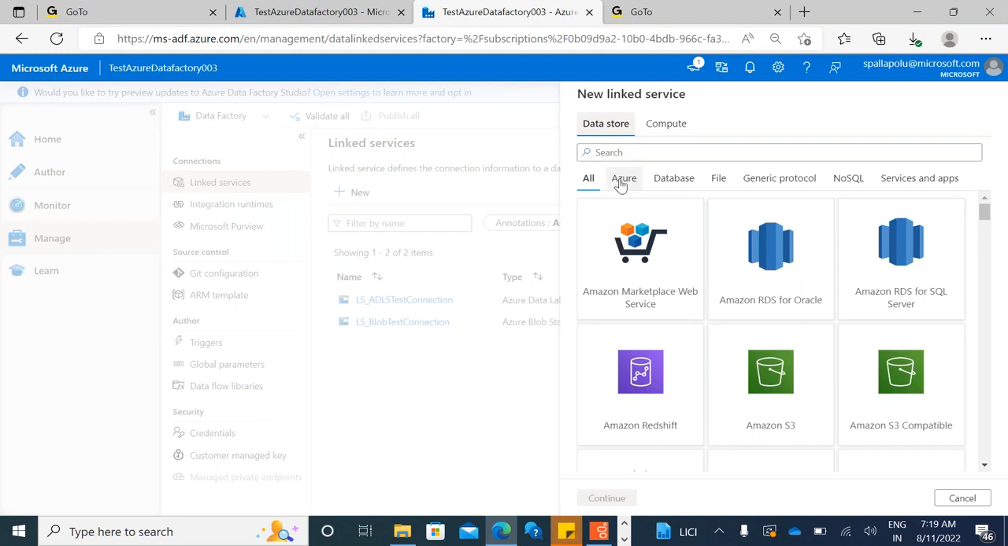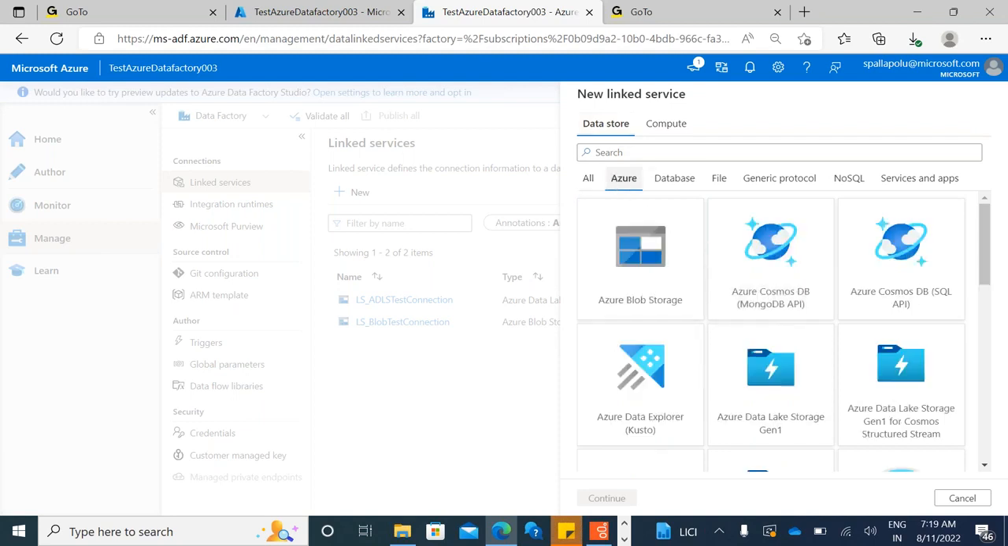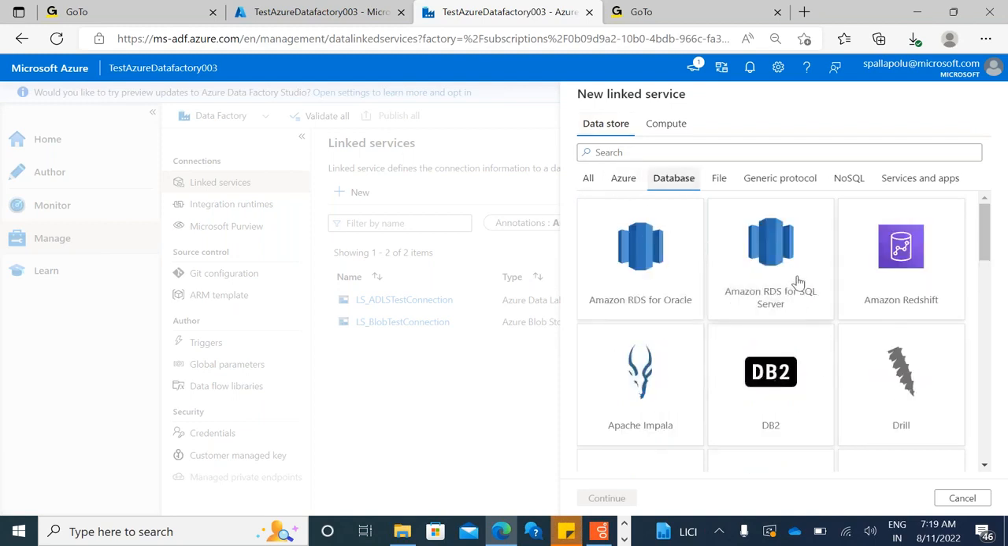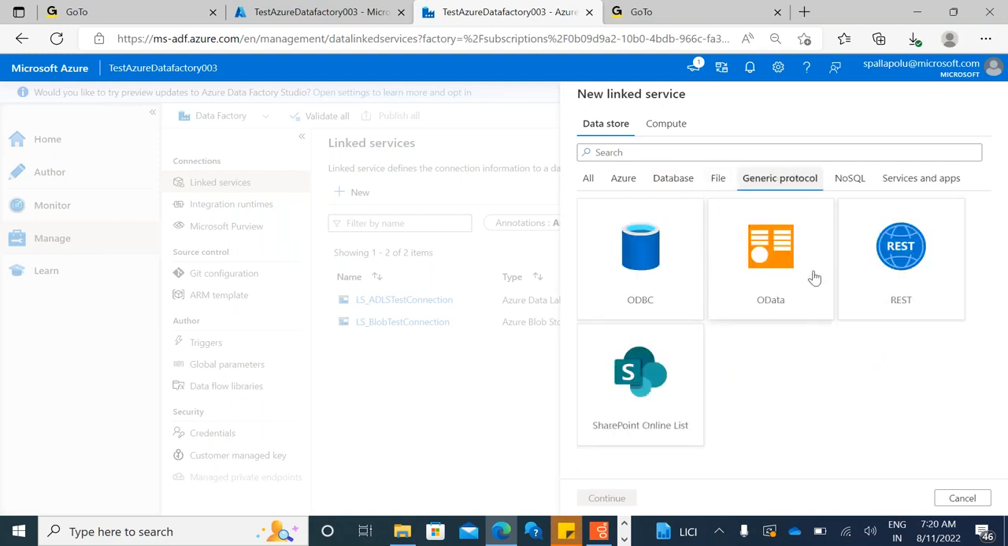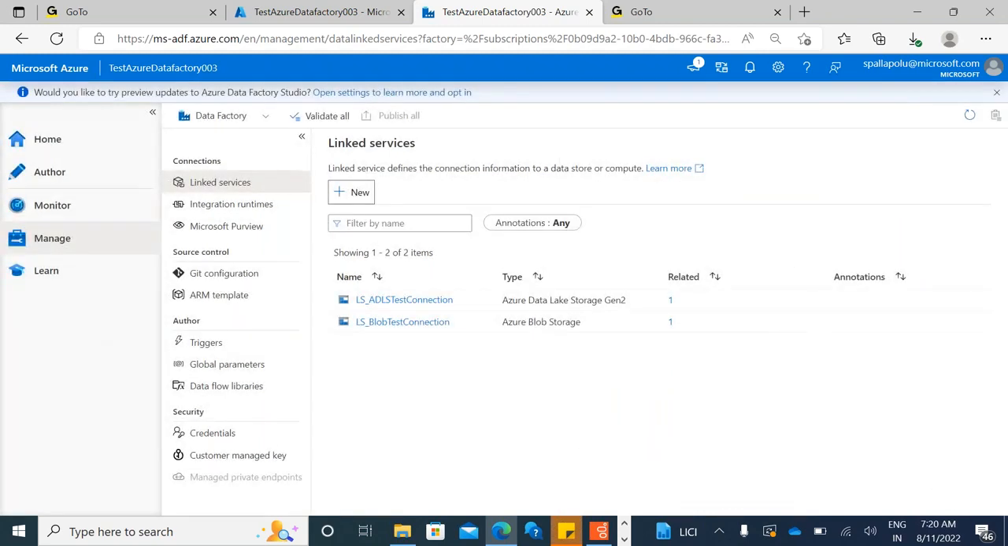They are further categorized: what services we have under Azure, what connectors under database, what connectors under file, and what connectors under generic protocol. So we have categorized all these connectors into different categories, and we can use them based on our requirement. We can connect to that source and establish a connection accordingly, guys.